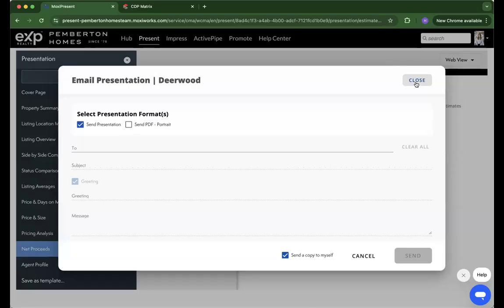Obviously people use it different ways. I know a lot of people who print it out and bring it as a PDF and walk it through, or use other MLS or MLS-connected CMA systems too. So I would recommend playing around and seeing what system works best for you. I know it's just presentation software.